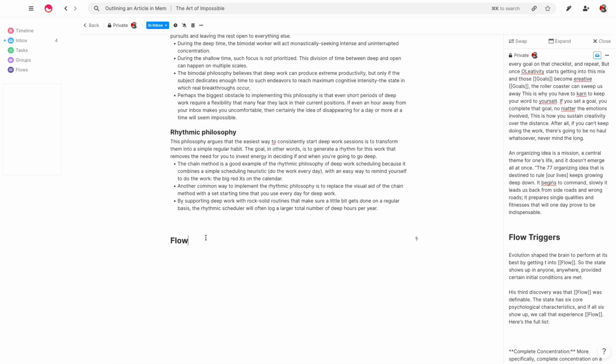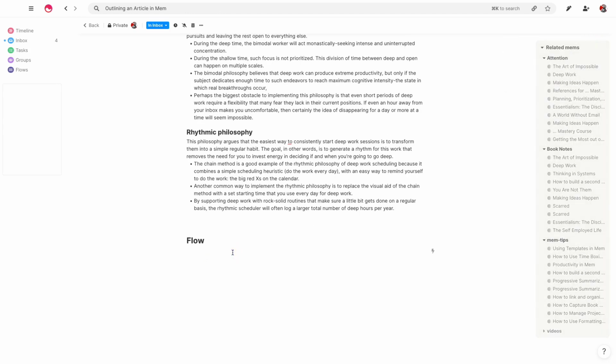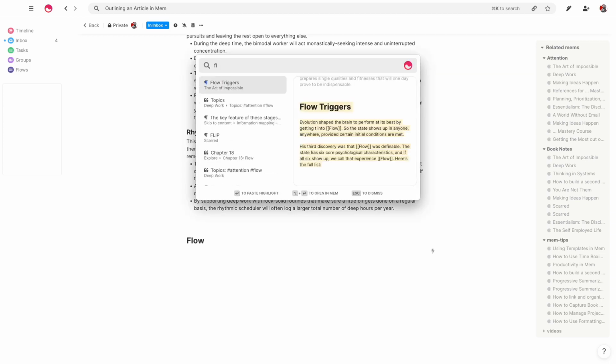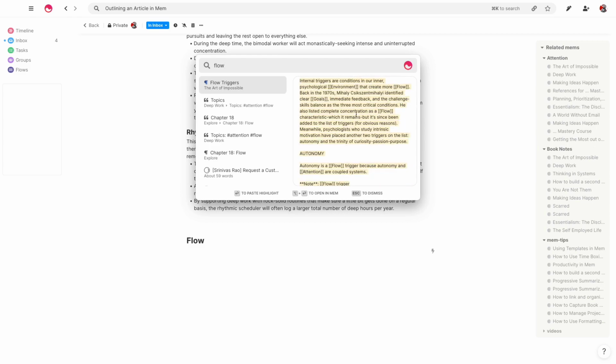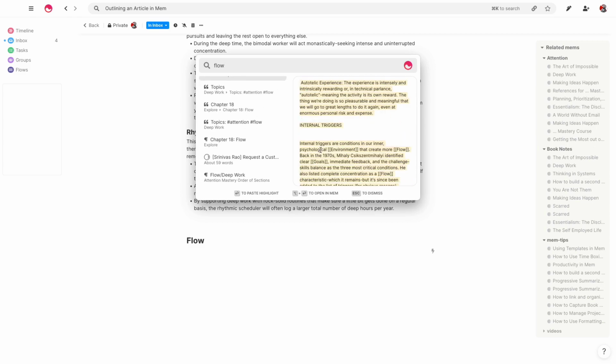So the last topic that I want to cover in this article is flow. And a couple of different ways that I can do this. Now, I know which resources in my database are about flow, and I could actually just search for the word flow by using Mem Spotlight like this. And you'll see that anything that is tagged, like mentions the word flow, shows up here.